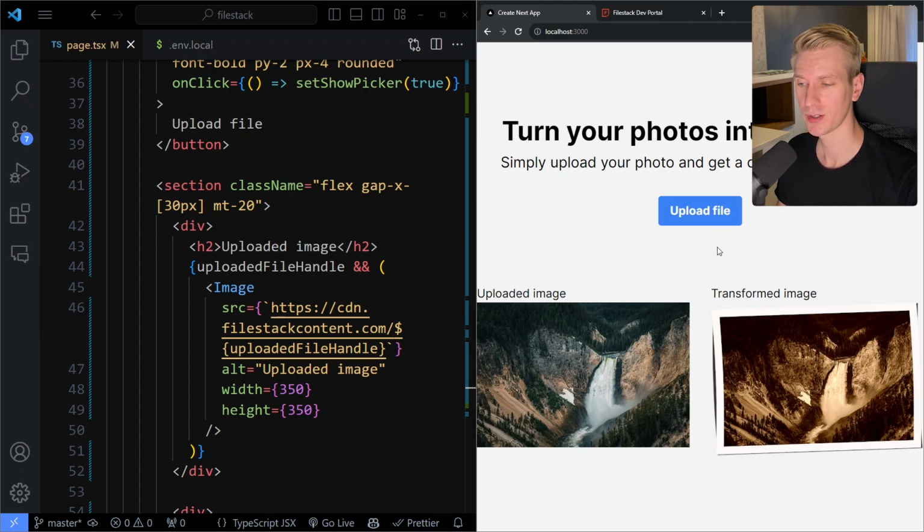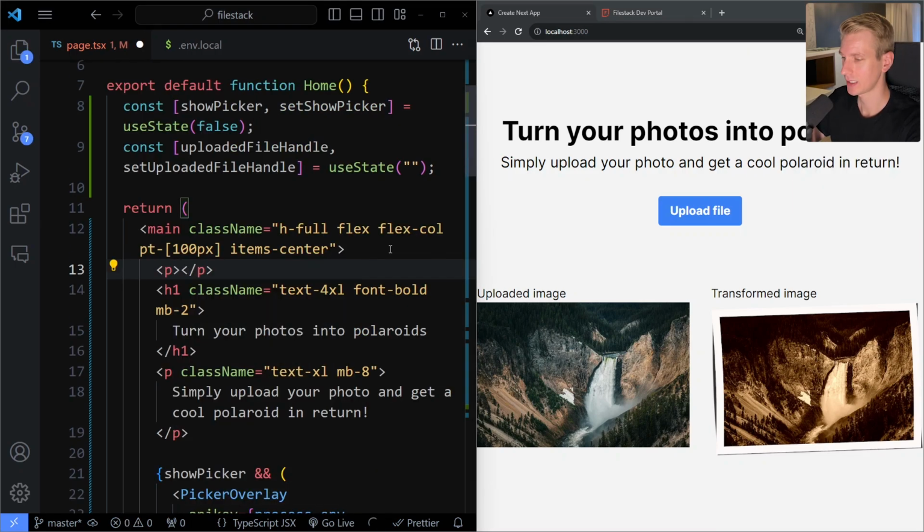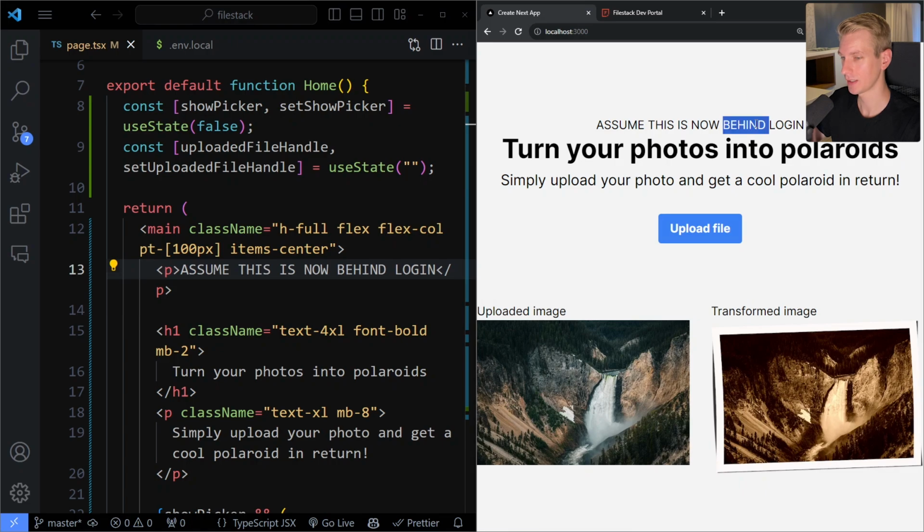So one thing we can already do here is just make sure that only, let's say, logged in users can do this. For this demo example here, we're not going to build a whole authentication system. Let's just imagine now that this is behind a login. Let me just quickly add that here. Let's say, assume this is now behind a login, right? So now you need to log in, user needs to create an account, and then they have access to everything here.